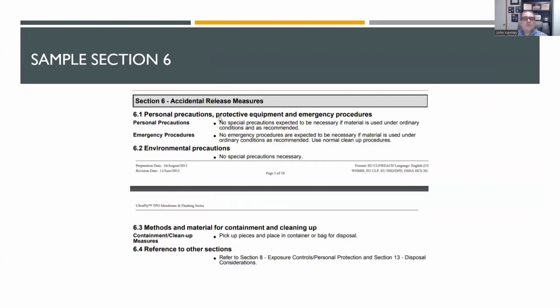So again, on this one, personal protective equipment, no special precautions expected, no emergency procedures are expected, and no special precautions necessary. So again, this was a TPO membrane material. Methods for material: pick up pieces and place in container or bag for disposal, because it's a TPO. Reference other section, refer to section 8, exposure controls, PPE, section 13, disposal considerations. So again, if this was a chemical, like a splice cleaner or other chemicals that we use, there would be different requirements in here.